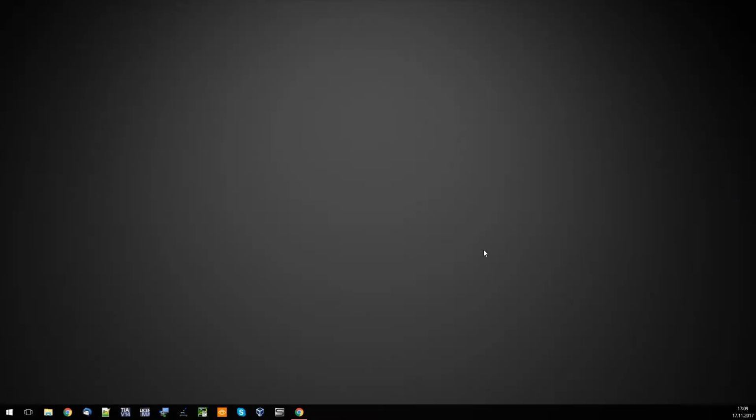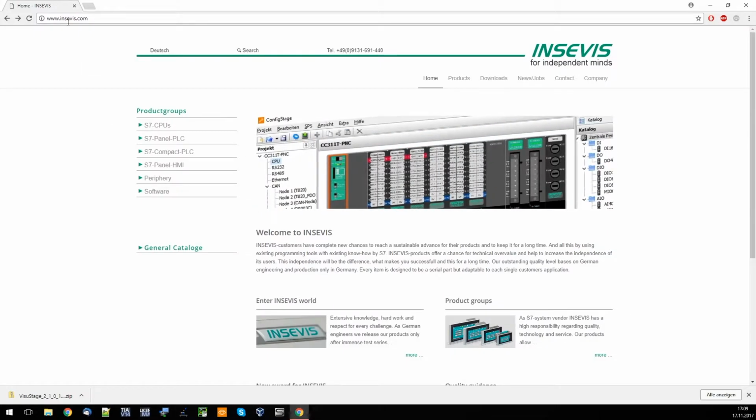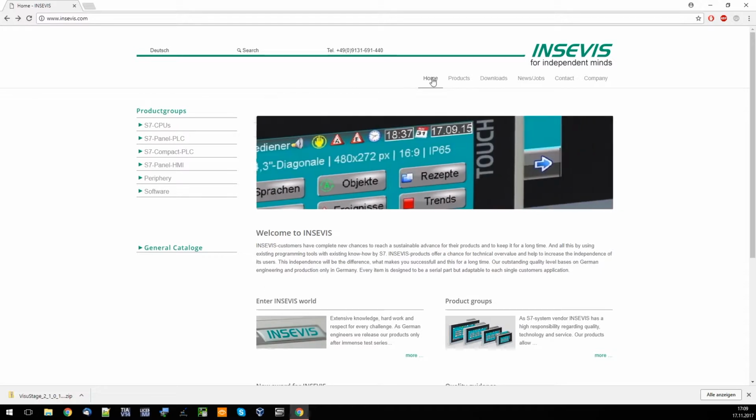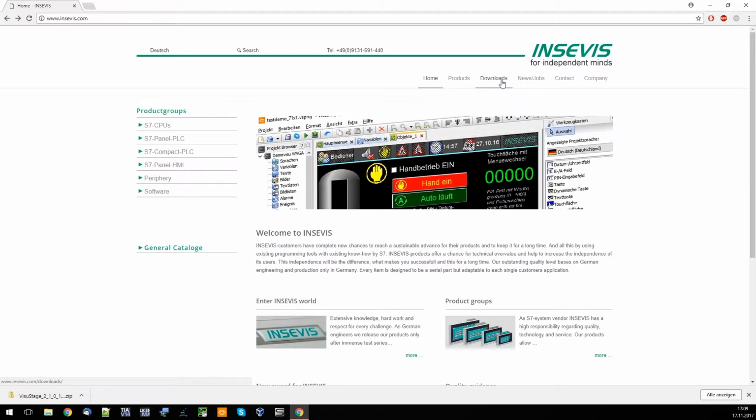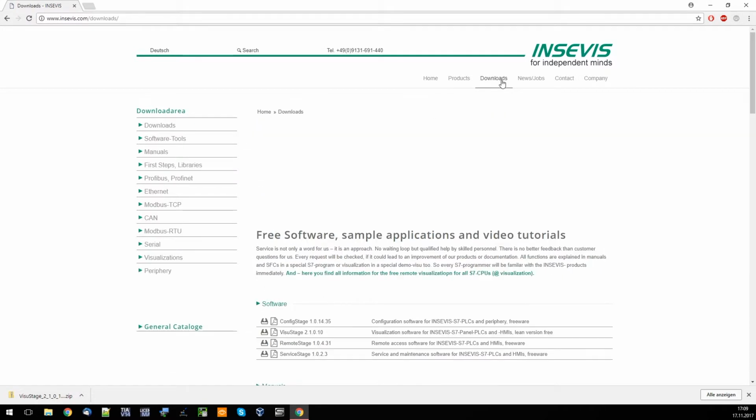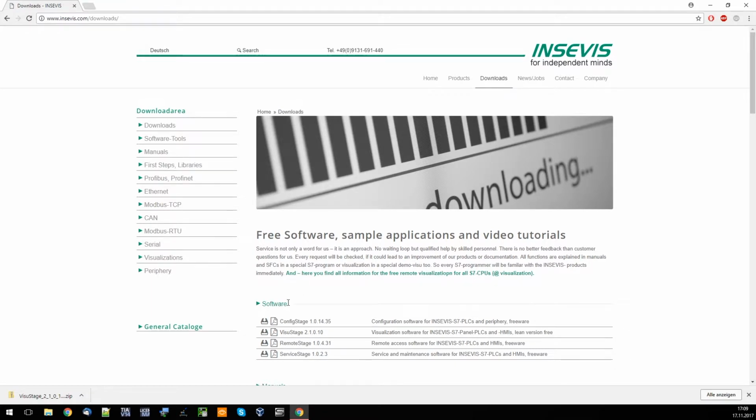The Visustage you can find at INSEVIS.com. Here you navigate to the download section. Under the point software you can just download a zip file. After the download has finished, you simply extract the zip file and install the software. It's a very small program, it doesn't need much space.